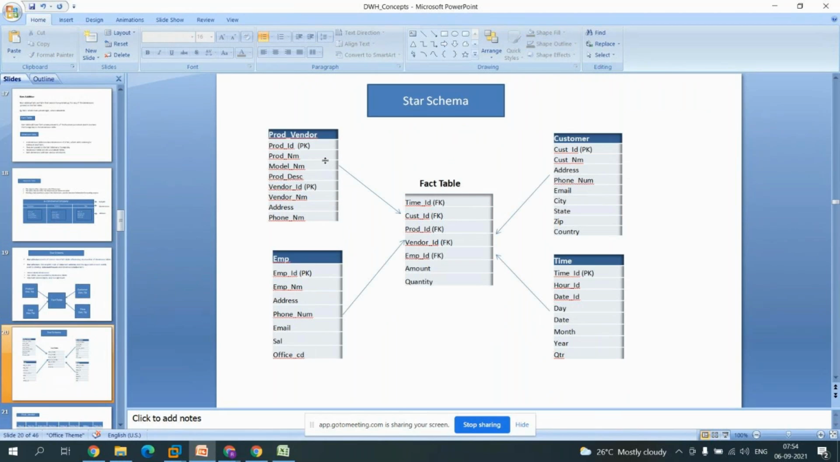Now, we are going to see it with detailed fields. I have a fact table, I have dimension tables. Let's see the dimension tables. Product vendor is a dimension table which has product ID, product name, model name, and many more fields. Then employee, time ID, and customer, all these tables. To uniquely identify a record in a table and avoid duplicates, they have already provided primary keys. Each of the dimension tables has a primary key.